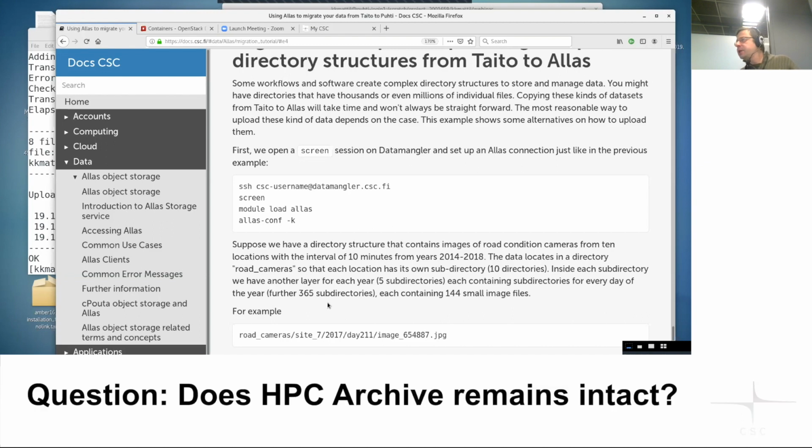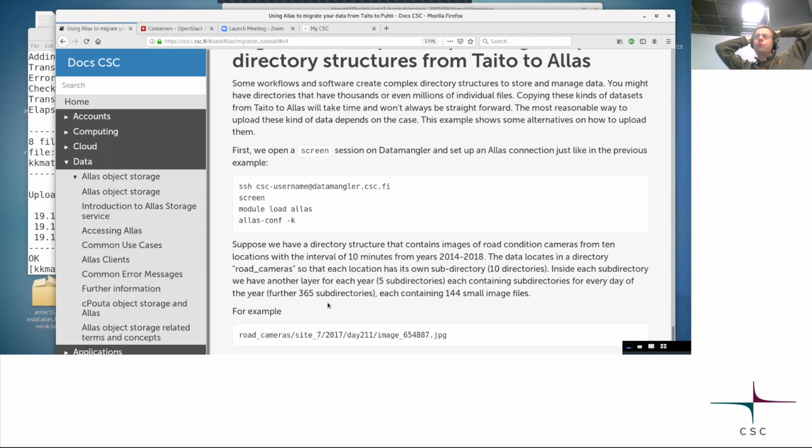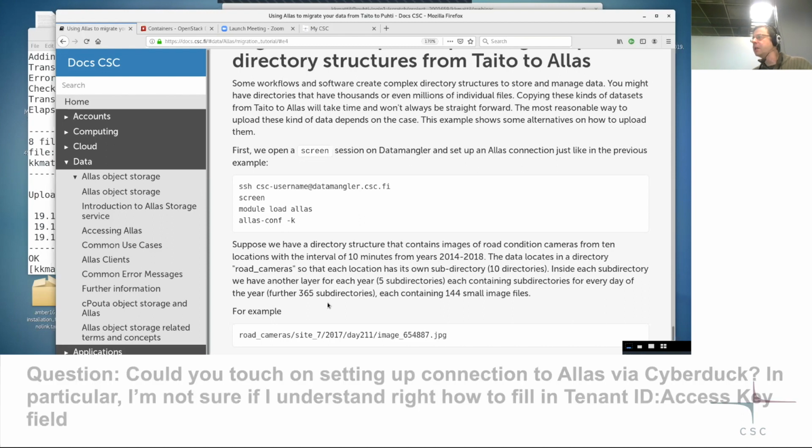Oh yes, the HPC archive. Yes, the HPC archive will be closed also at some point, but it will not be closed at the same time as Taito. It will be available also next year, probably through the data mangler nodes. That's not sure yet, but anyhow, somehow it will be available. Don't worry so much about the HPC archive at the moment. Please focus on the data that you have now in Taito. And if you do worry about the HPC archive, just don't put any new data into the HPC archive anymore, but in the future use Allas instead.